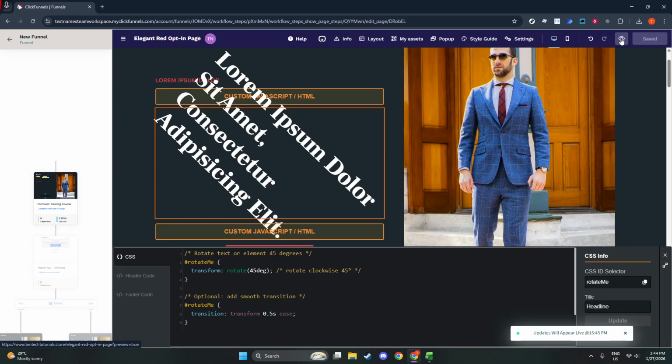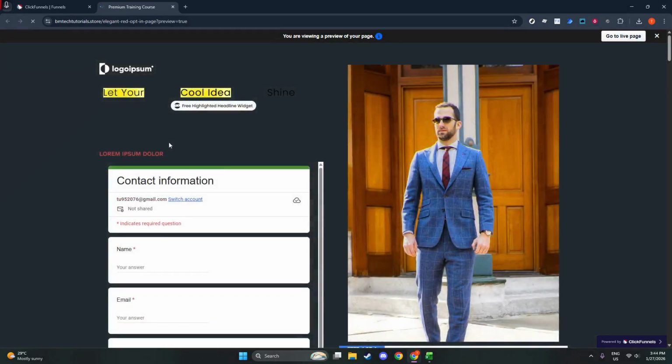That's all there is to it. Give the element a CSS ID, paste the rotation CSS, and you're done. Enjoy creating dynamic, eye-catching layouts with a simple, maintainable snippet.